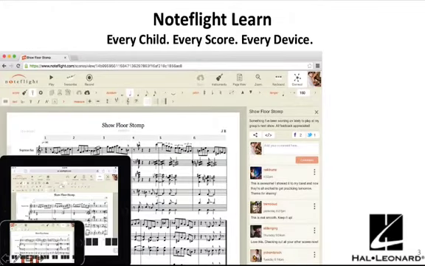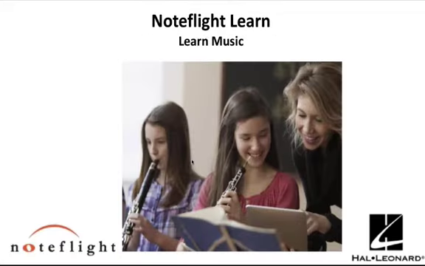On top of that, Noteflight Learn is web-based, so it's accessible by every child, every score, every device. So you can access it on Chromebooks, iPads, Mac or PC computers, even on your phone. So it's everywhere. It's an ideal platform for learning music in a school setting or in another setting with an ensemble because you can share and exchange musical ideas on the web right inside your account.